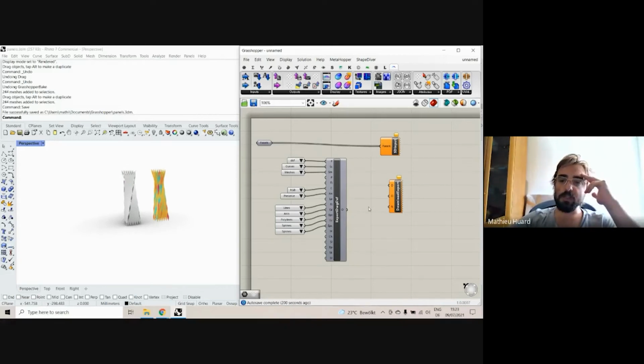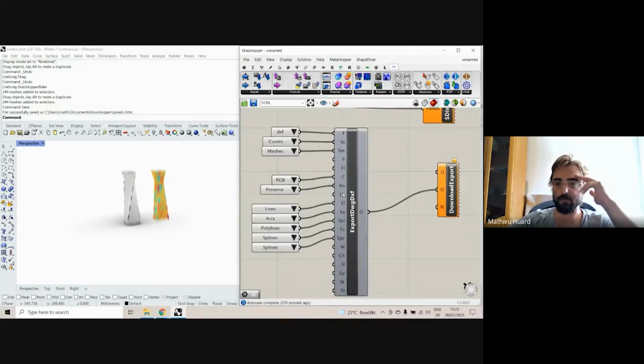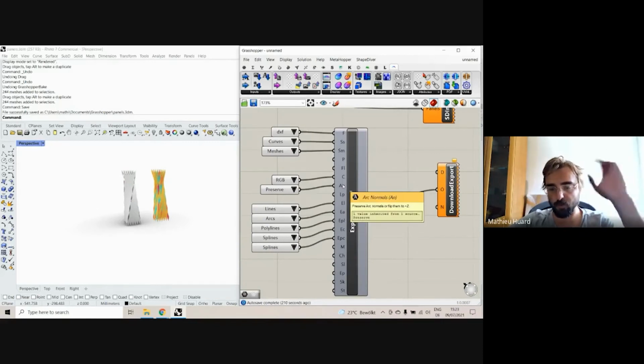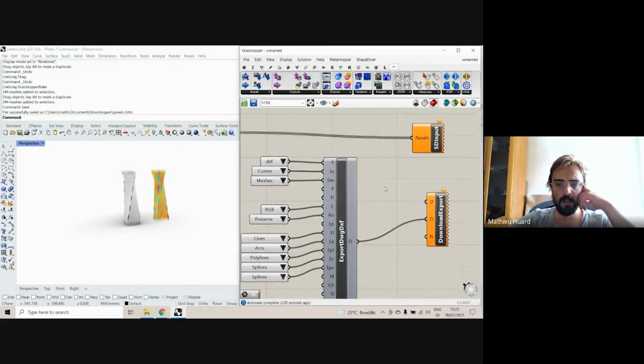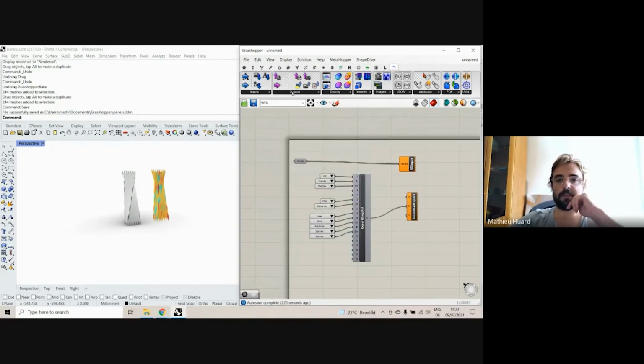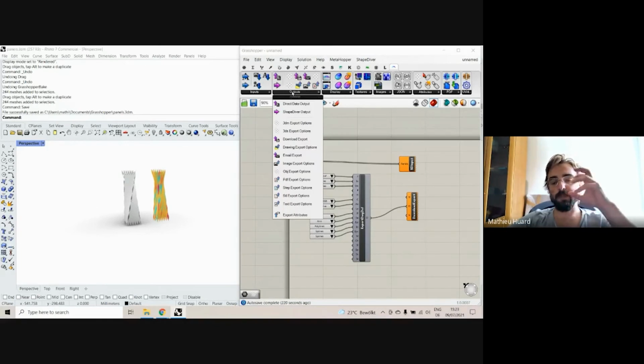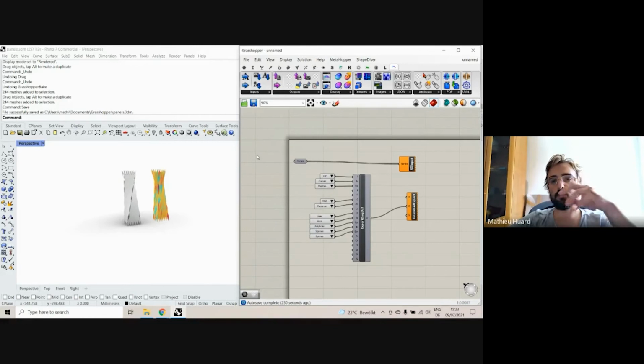But now you can really say, okay, I want to export all of this geometry, and I want to export lines as whatever, all the standard DXF and DWG export properties. So yeah, that's the last big update that we added to the new version of the plugin.